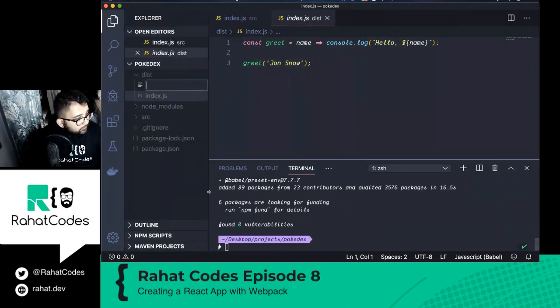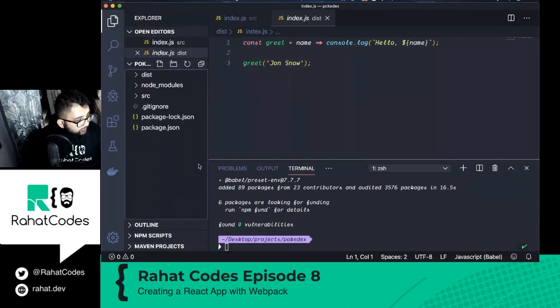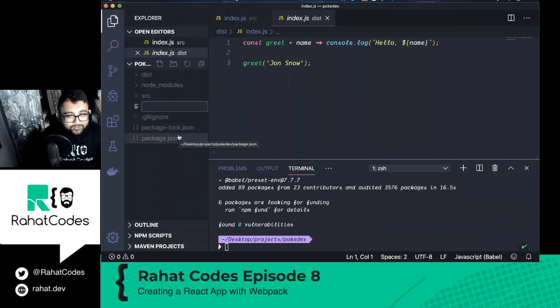Wait, is it going in? Don't go into dist. I need it on the outside. There we go. See me struggle with VS Code. I need to actually learn some of the shortcuts. It would probably make my life a lot easier.